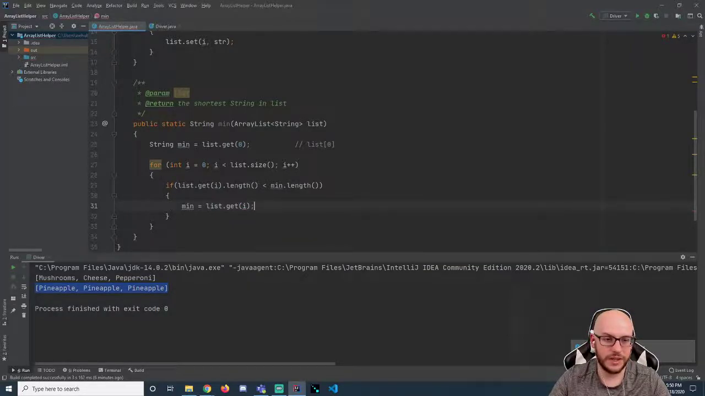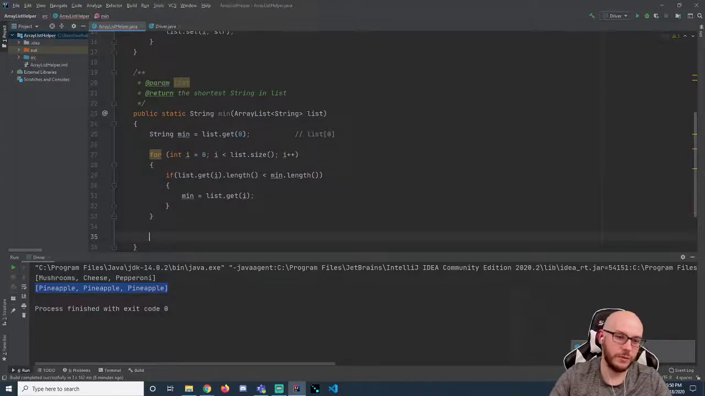I'm going to go through the entire thing, and after the loop is over, whatever the smallest, shortest element is, it'll be stored in min. So that is what I will return.